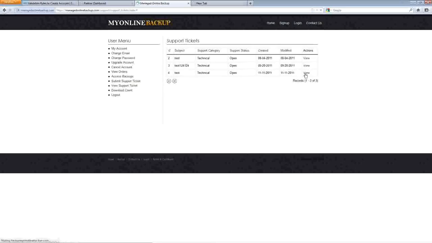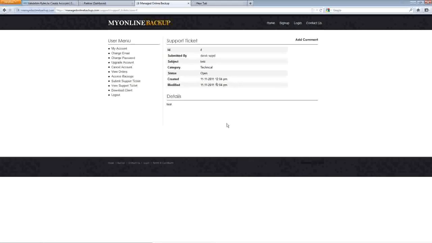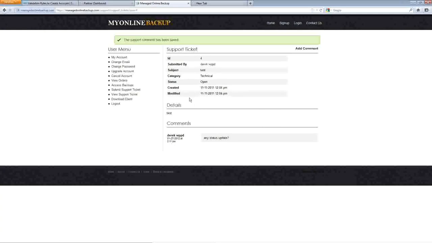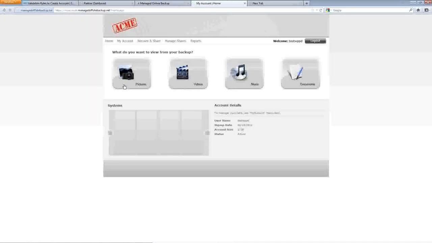And if I click view here, it shows me a history of the comments, and I can add a comment to it. So like any status update, something like that. Hit submit, and then that would add a comment to the ticket. So it gives you a nice little communication here with your customers if you don't already have something. If I hit access backups, this is actually going to do another auto login to the neutral My Account system.